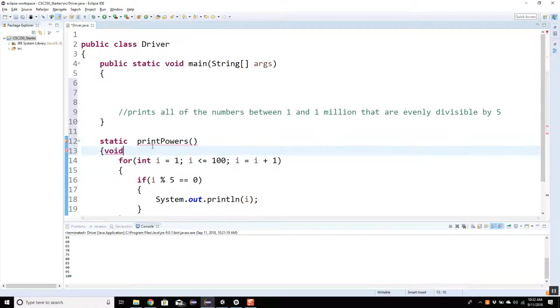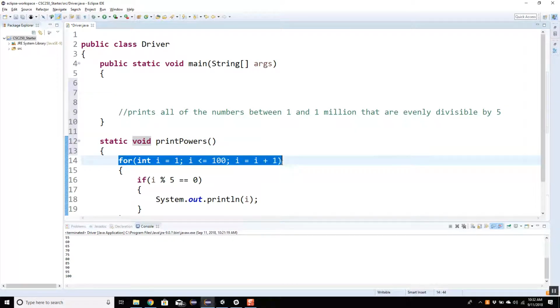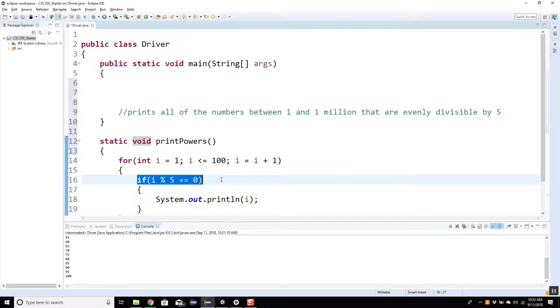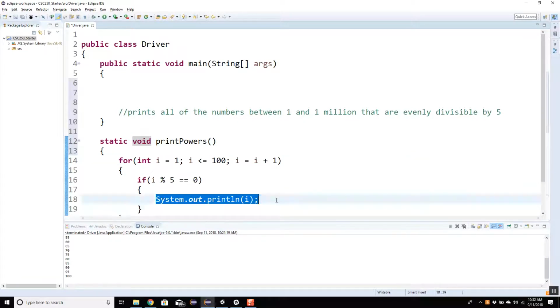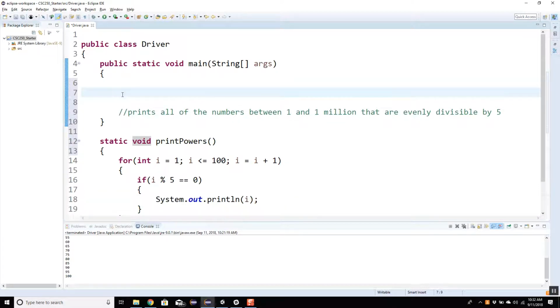Okay, so right now I have a function named print powers that takes no inputs and returns nothing. What does it do? It goes through all the values between 1 and 100, checks each one, and says, are you evenly divisible by 5? If yes, I'm going to print you to the screen. So what will the output of this program be right now?